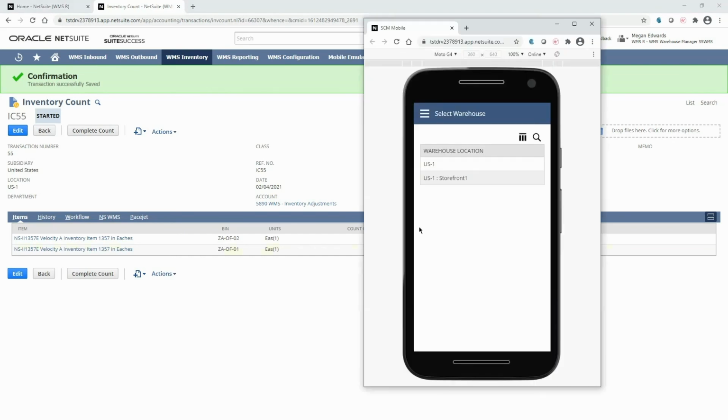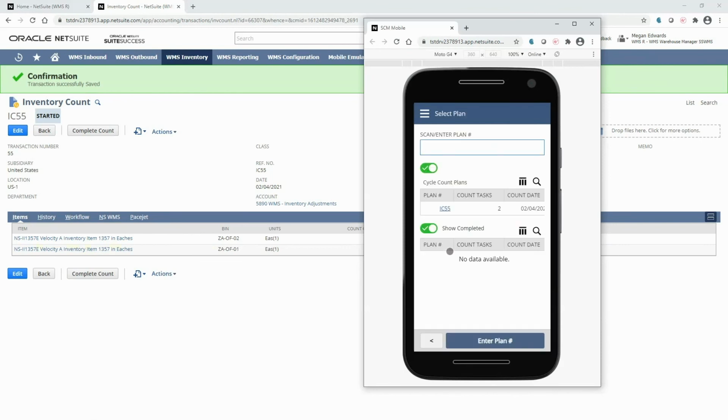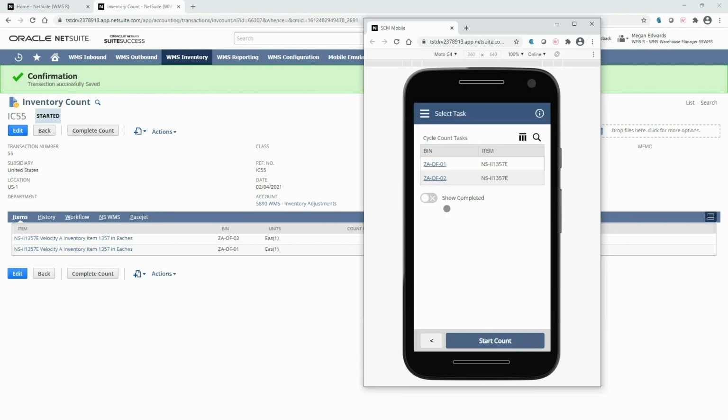As a warehouse operator with the proper permissions, I can access the mobile RF device to begin counting inventory at my warehouse location. Here, I can only see locations for which my role has permissions. I will select my US1 location and navigate to the Inventory menu, and then the Cycle Count menu to access any active plans. Here, we can see any plans yet to be counted, along with completed plans that are pending manager review. I will go ahead and drill into the newly released plan.